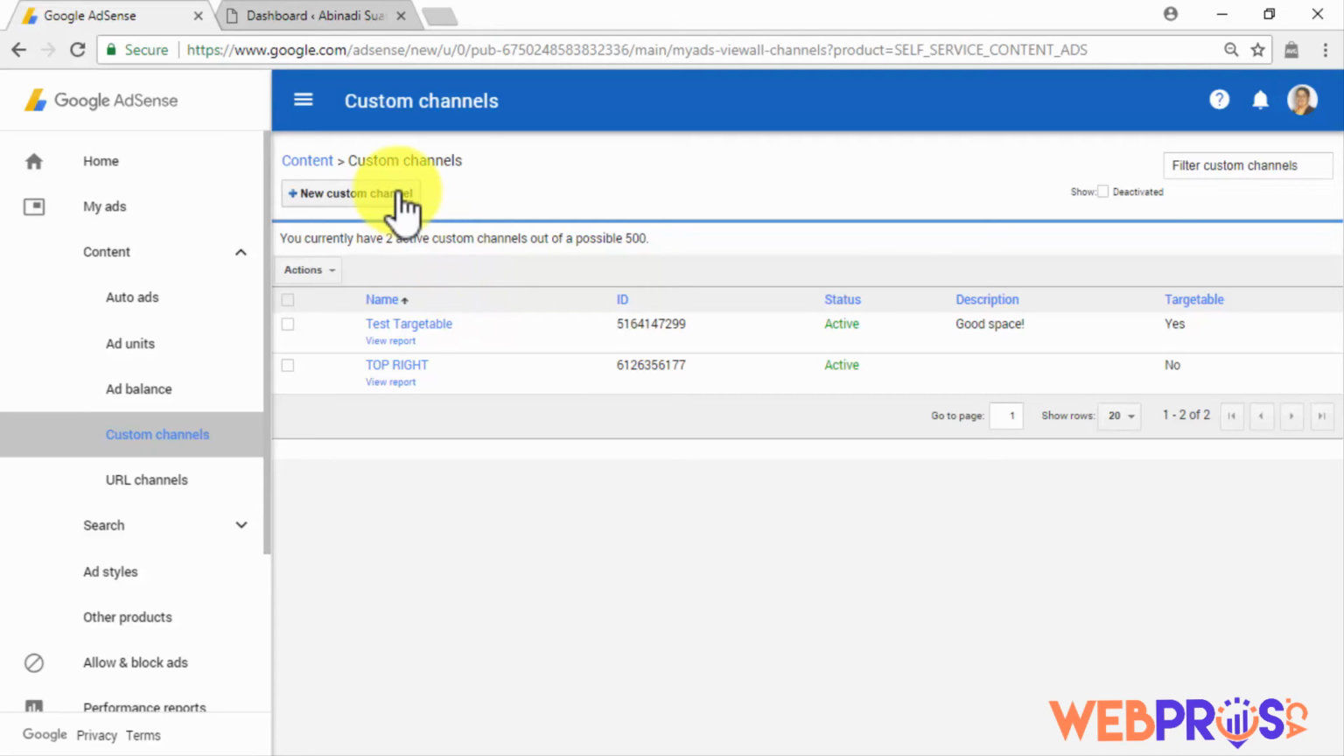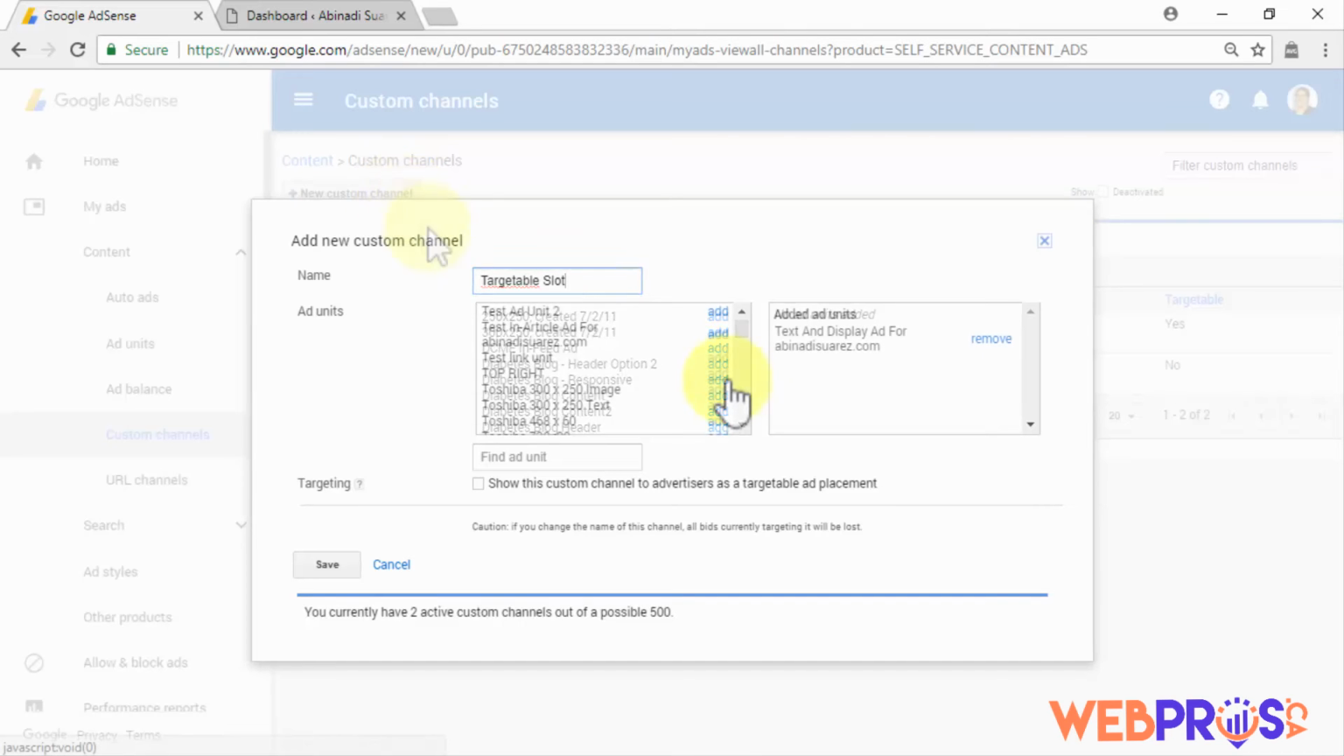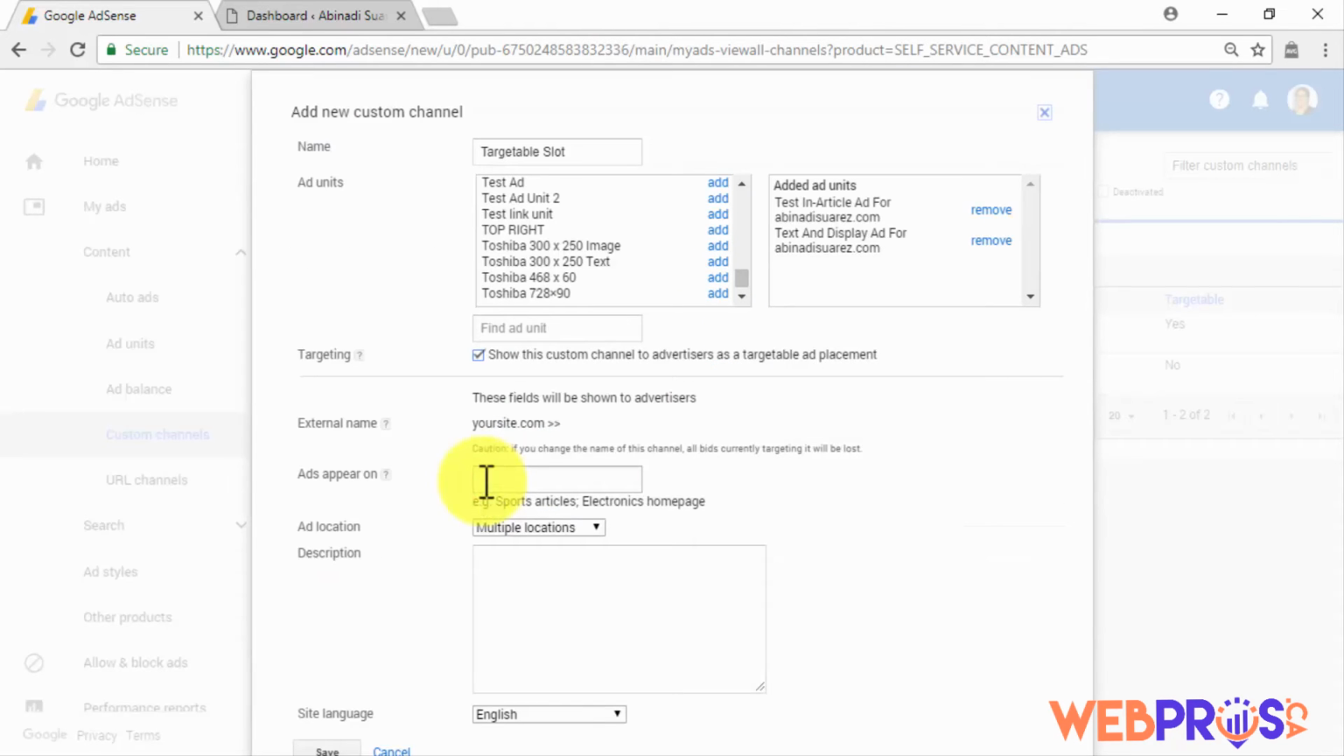In our case, we are going to create a new targetable channel by clicking on the New Custom Channel button. Start by entering a name for your new targetable channel in the name field. Now select which ad units you will offer to advertisers as targetable placements by clicking on the Add button corresponding to your ad units of choice. Once you have selected which ad units will be targetable on this particular channel, you will need to check the Show this custom channel to advertisers as a targetable ad placement box. Don't forget to check this option. Otherwise, your placements won't be targetable.